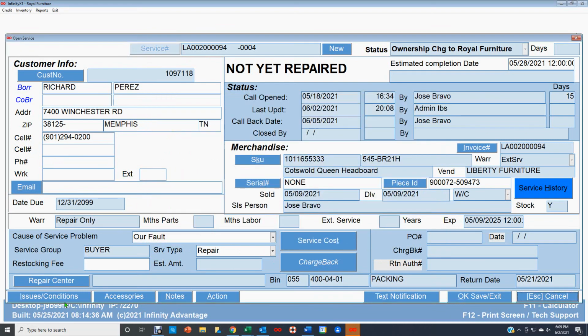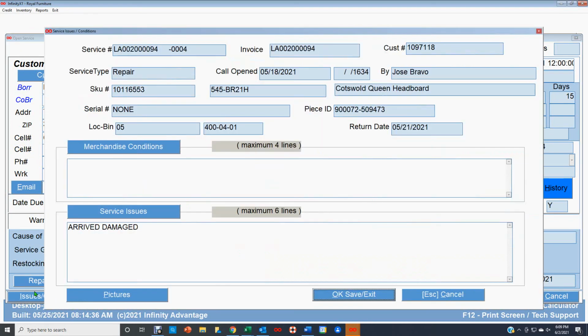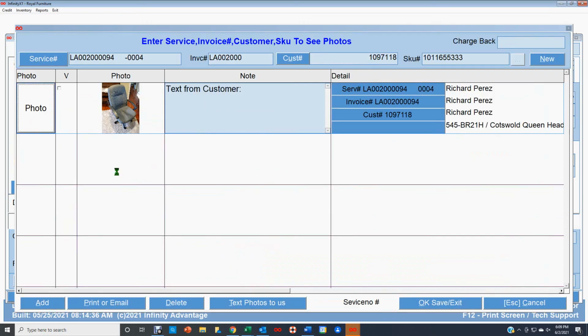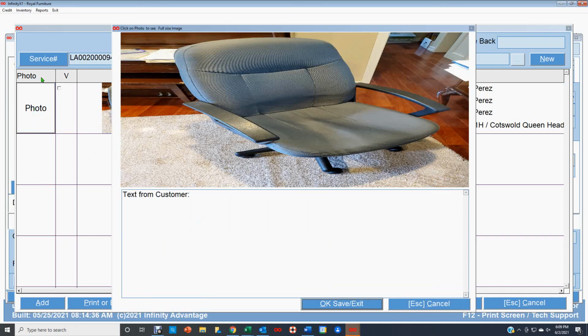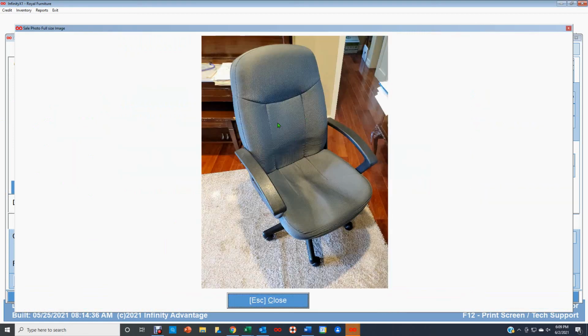Images. And now when I come back here into issues and conditions and I bring up the pictures, you can see there's that picture. It's in the service, right? It's always going to be attached there. So anytime you open this service, you'll be able to go in and see whatever pictures were sent. It could be more than one. If I click over here where it says photo, it opens it up. If I click on it, it gives me the right picture. So you can see my chair is dirty.